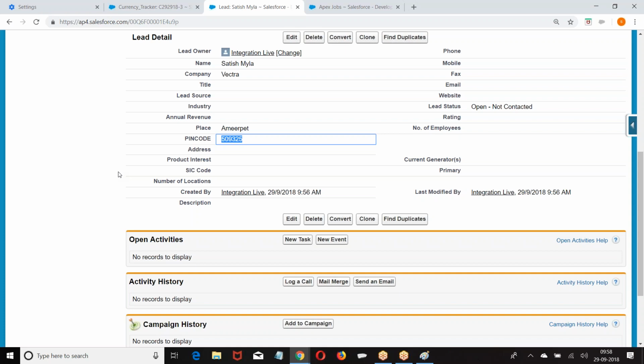Within the future method, how many web service calls can we make? 100 web service calls we can make within a future method. I hope you are good. In the future method, if you want to call a web service, callout equal to true. Callout equal to true. So this is the quick implementation of your web service call.